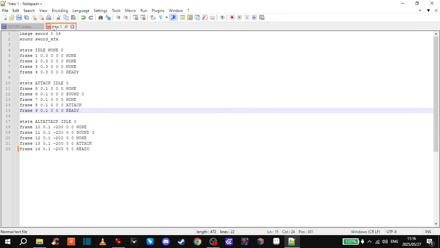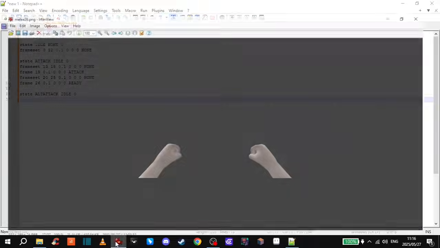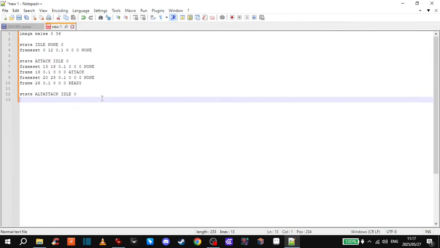Cool. Let's do those lines. So the alt attack will be the kick, the Duke Nukem kick. I think it's funny that I had to use this one. I was thinking, which game has kicks in it? And I immediately thought of Duke Nukem. So it'll be from 27 until 36. So frame set 27, 36, speed, none.